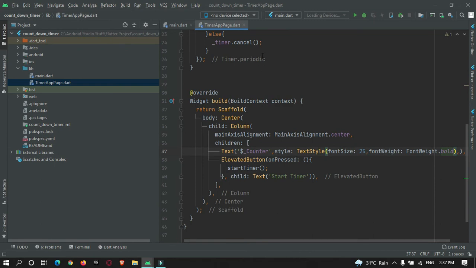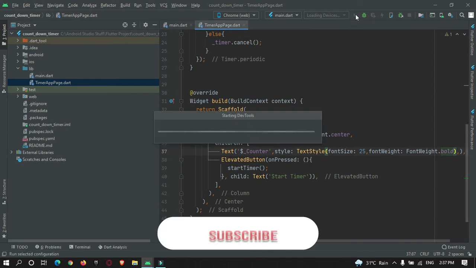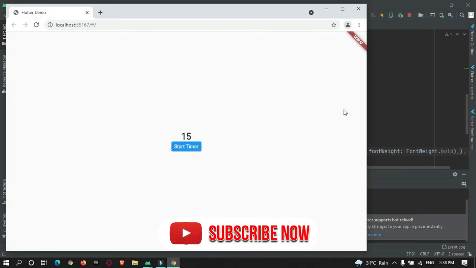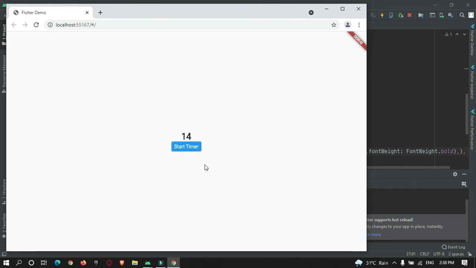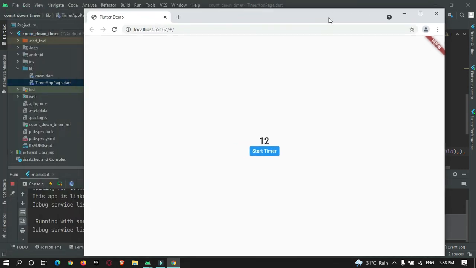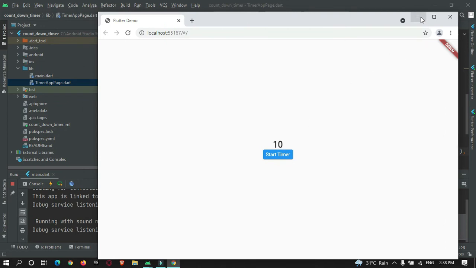Okay, so let's run the project now. I was making use of web because I don't have a mobile device currently, so I will run this project in Flutter web. Okay, so our project is running in Flutter web. When I press on this start timer button, you can see the timer is getting decremented by 1.